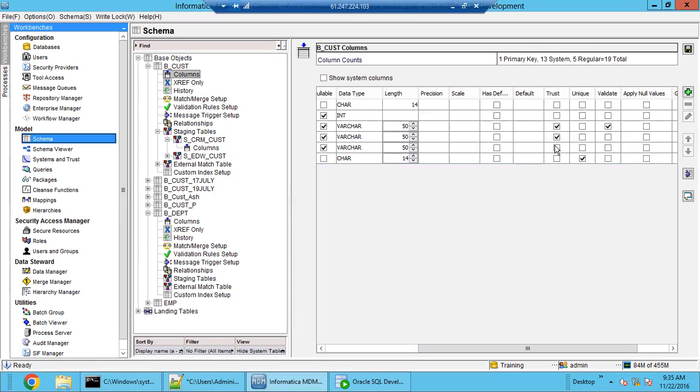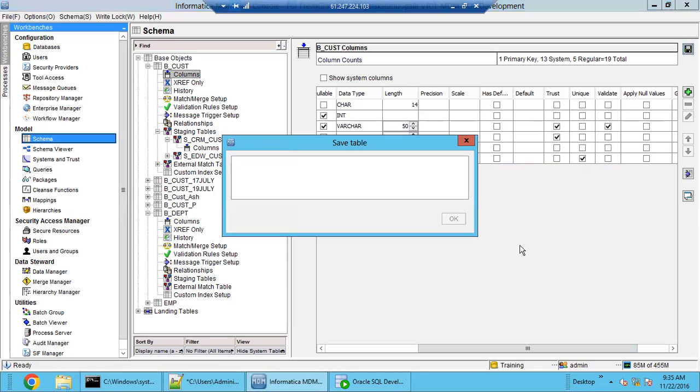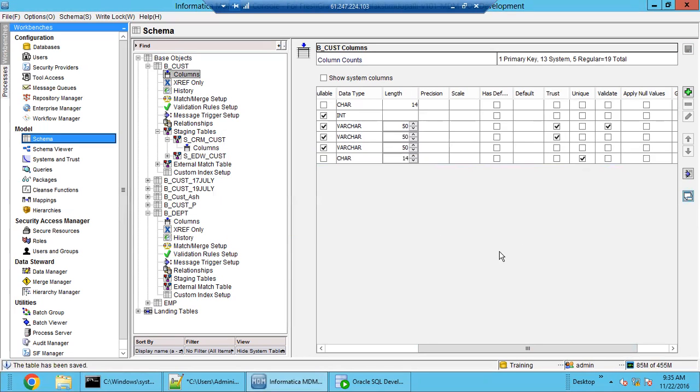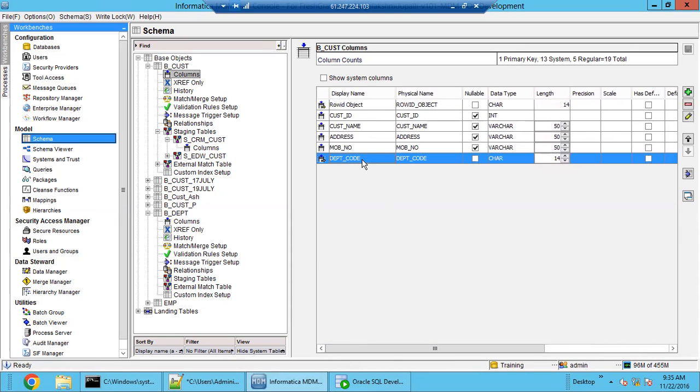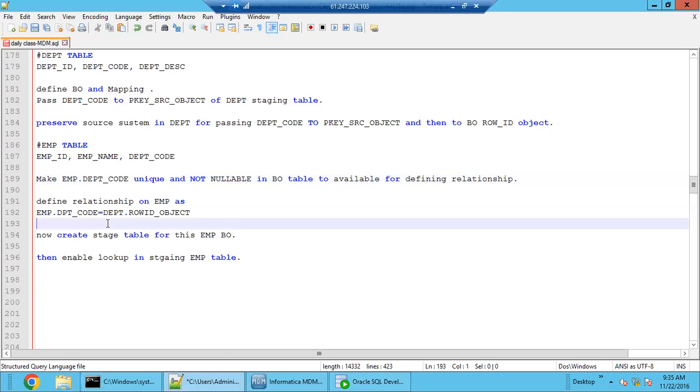Same like when we define trust and validation, we select these options. Same like that, if you want to define a lookup, we have to keep these two things in mind. And let's save it. That means it should be kind of a primary key. If it's not null and unique, then it will be kind of primary. So this one we are done.